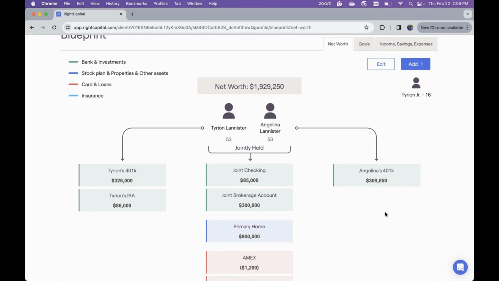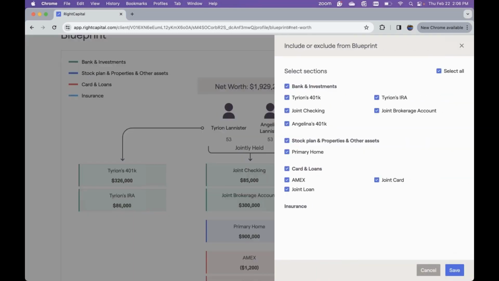Not only can you make those immediate changes, but you can also customize the narrative that we are looking at here. So we can click on this edit button right here, and this will open up a screen in which we can include or exclude certain items from the blueprint narrative.